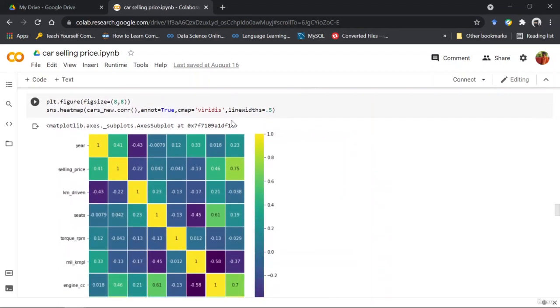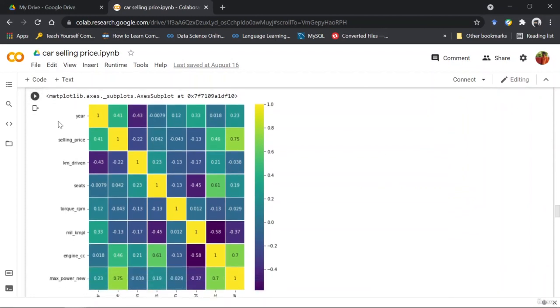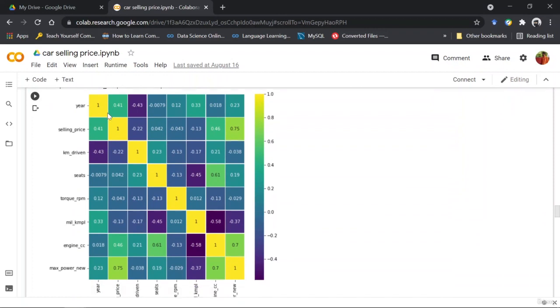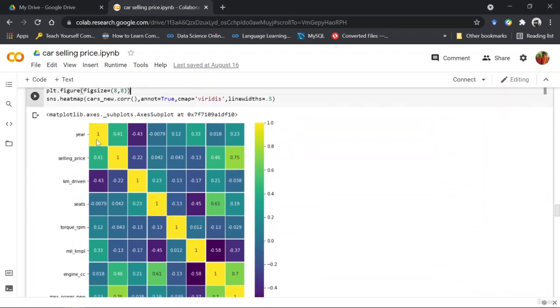Next, you can see I'm using the SNS, that is Seaborn library, to build myself a graph that depicts the correlation for each of the columns with other columns present in my dataset. Now remember, this only is applicable for numerical columns in my dataset, not string ones. And you can see that the year with year gives me a correlation of 1.